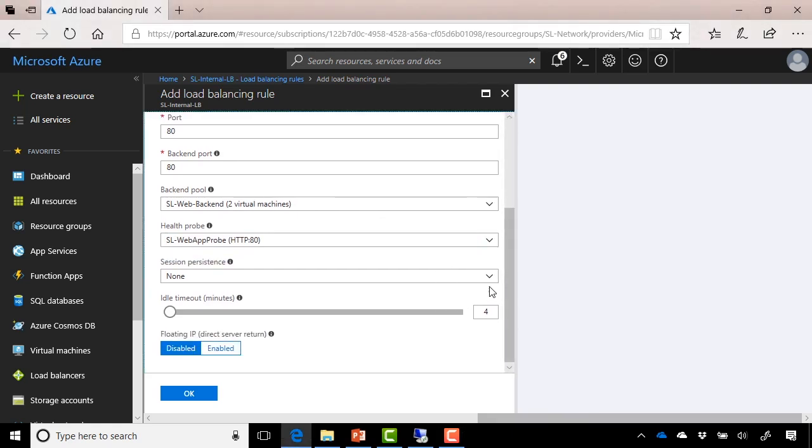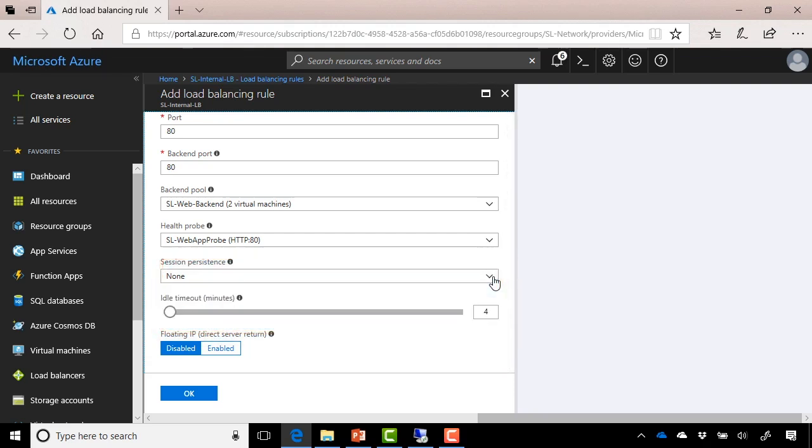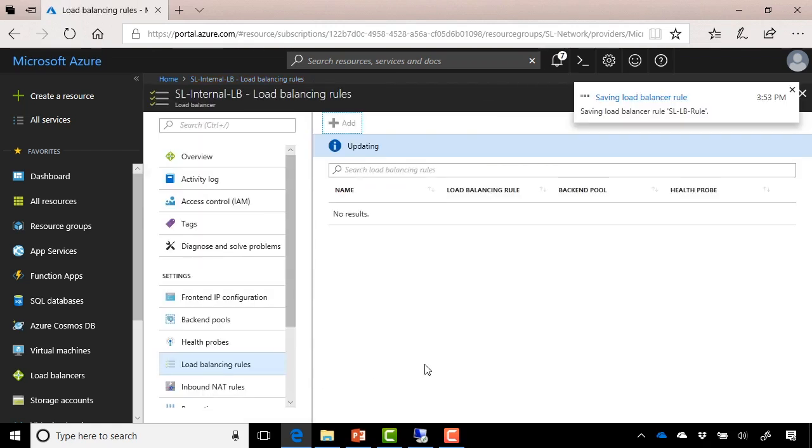For example, session persistence. This allows me to maintain session state based on either the client IP or the client IP combined with the protocol. In addition, I have my idle timeout. And finally, floating IP. This is really for SQL Always On availability groups that you would use this. But if I go ahead and select OK, this is now going to update the load balancer configuration. So again, we'll fast forward here. It'll probably take about a minute.